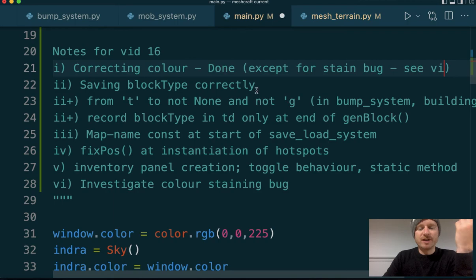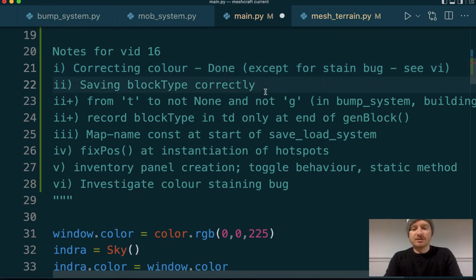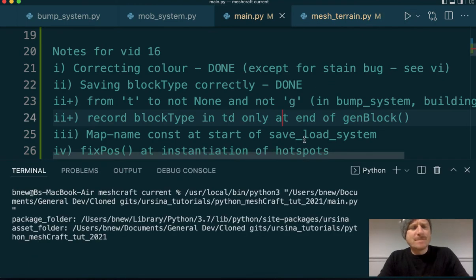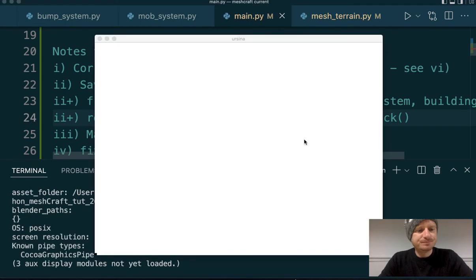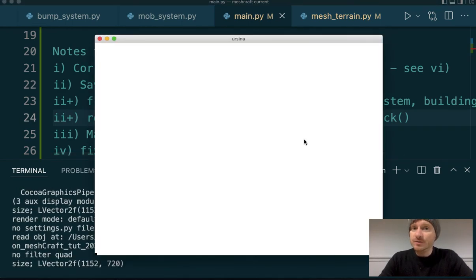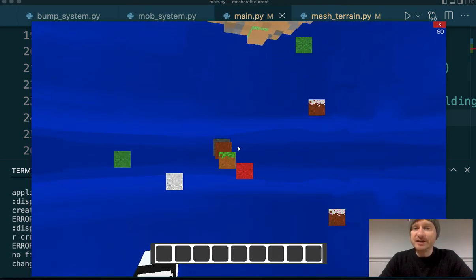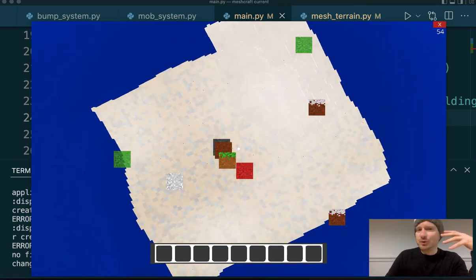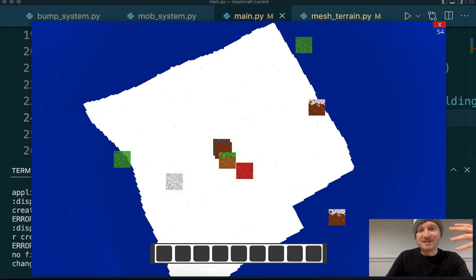Saving block type correctly, oh, so that's now done, although I haven't tested it. So let's go and test it. What should happen differently? Oh, we should break it, yeah. You can pause the video now and try and think why this is happening.